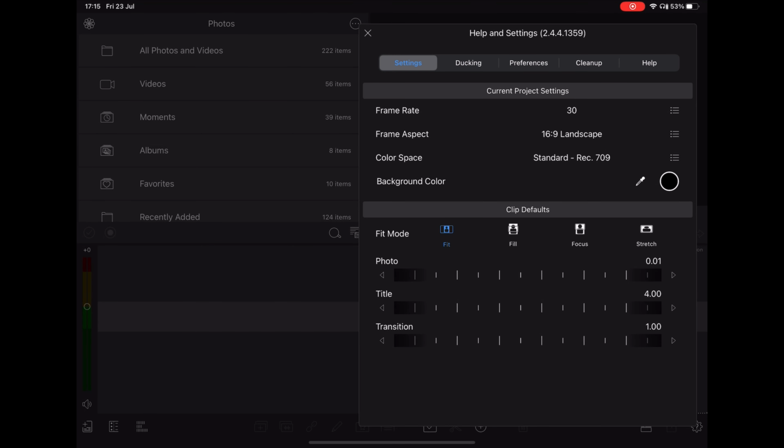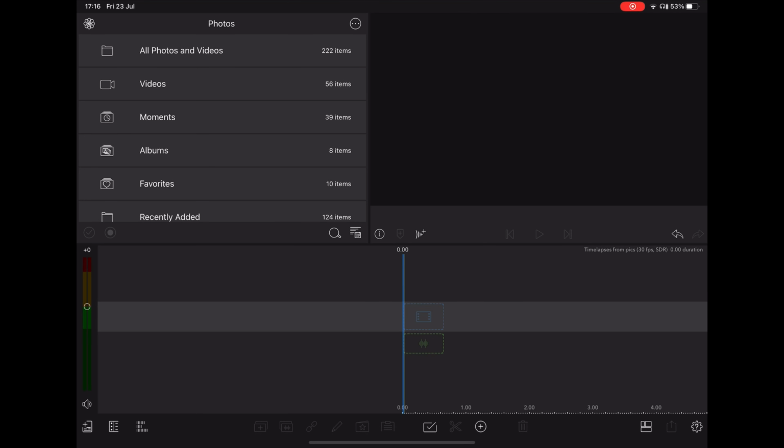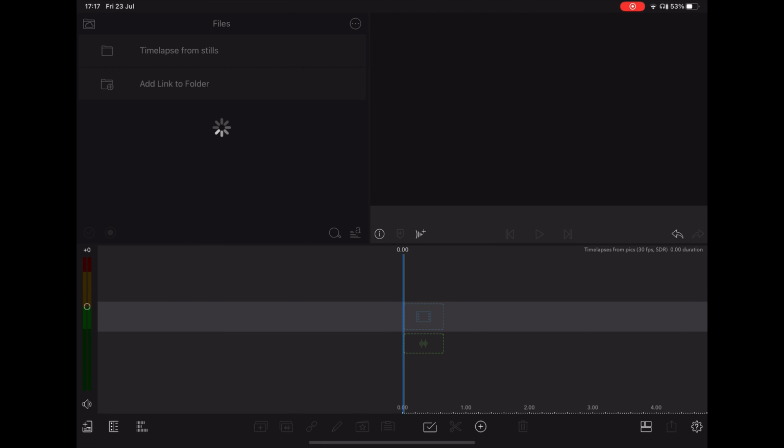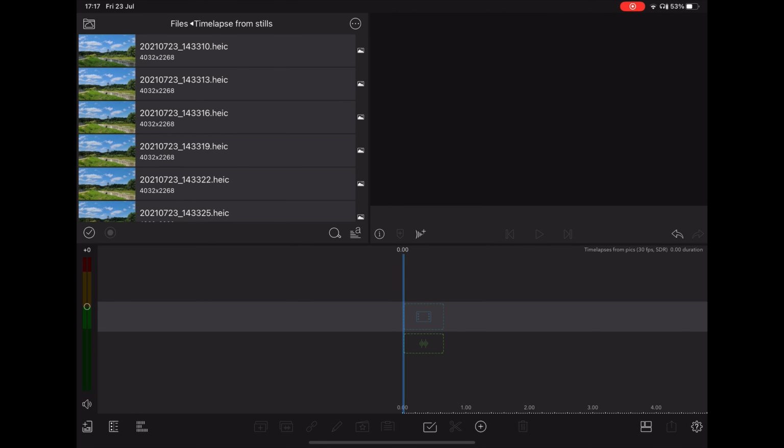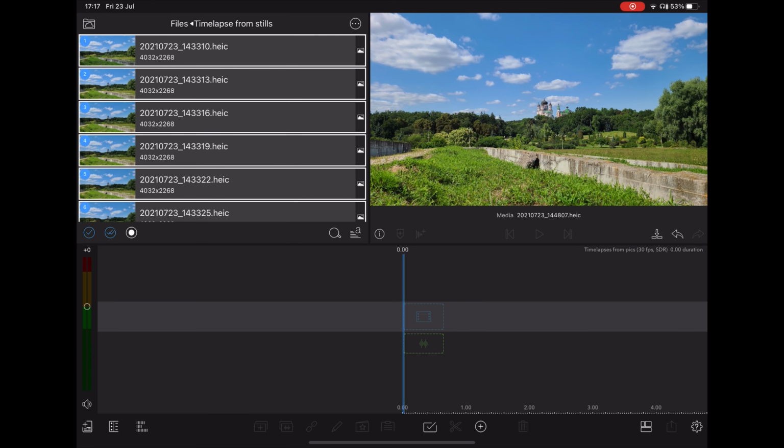In this part of the project settings, I'm going to adjust the clip defaults and set the duration of photos to the minimum figure possible. This timeline is measured in seconds, and we need the smallest figure possible, which is 1/100th of a second. Once we're done with this, we can close the settings and start importing our pictures. Here we can see all our pictures in one folder, select everything and import that to the timeline.